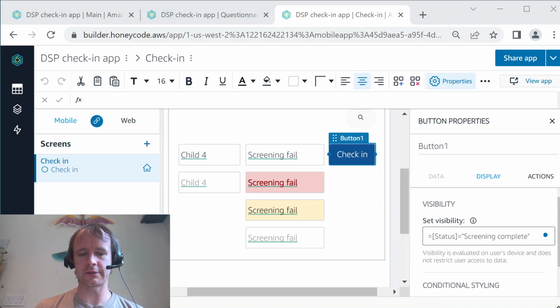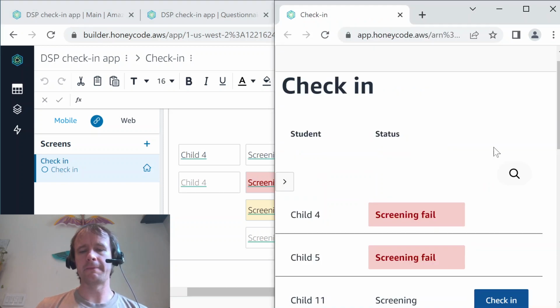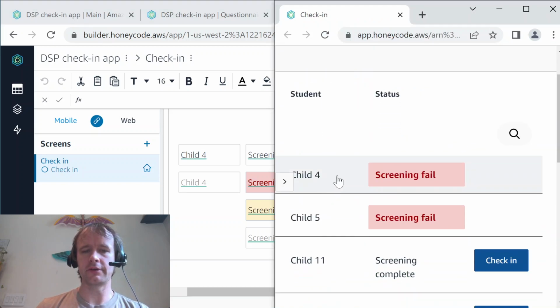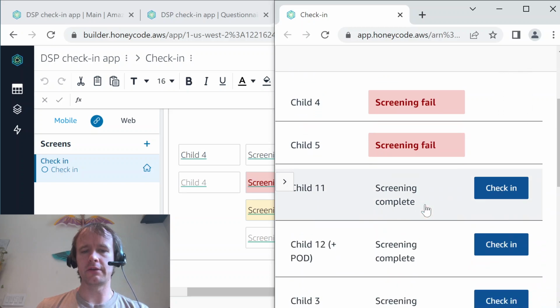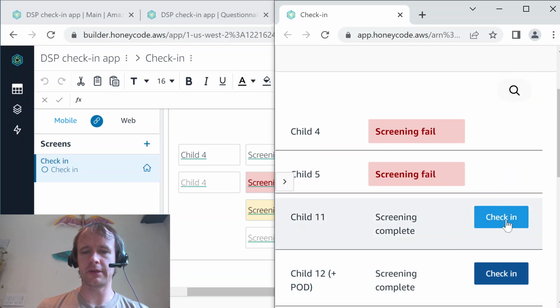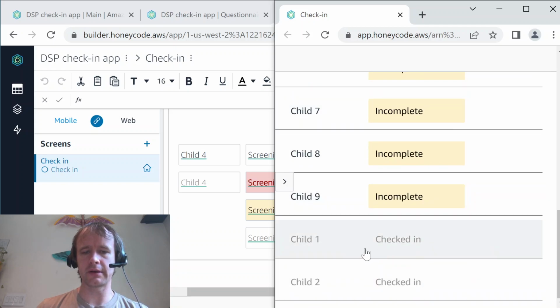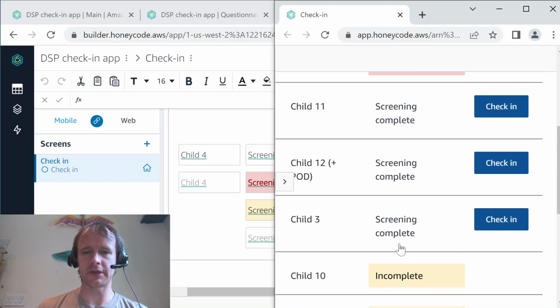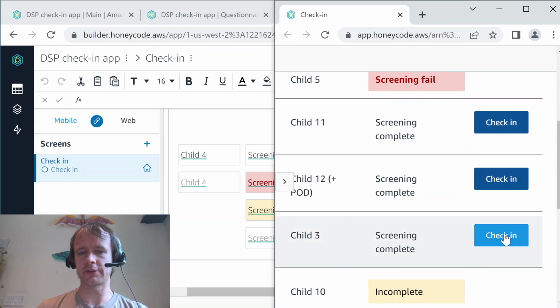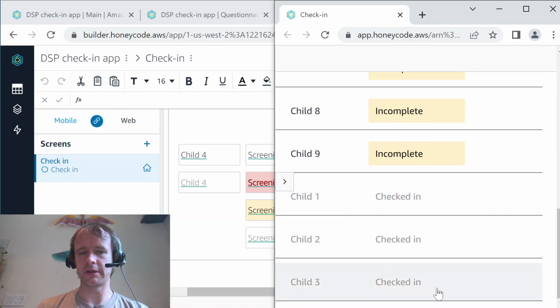So what does that look like? Let's go over here. Here's what that looks like. So you see, okay, here are 2 kids who have failed screening. Here are a few kids who have screening complete, ready to be checked in. And here's a bunch of people who are incomplete, and a couple at the bottom who are already checked in. So let's say I check in child 3. Now you'll see they pop down there.